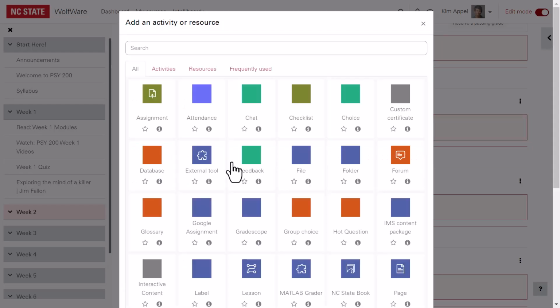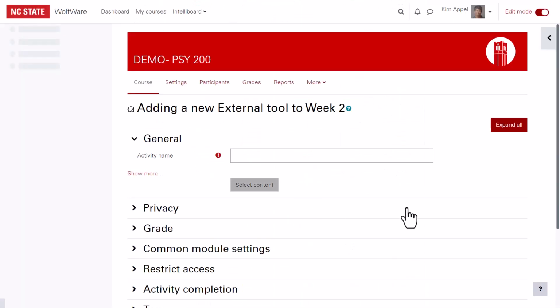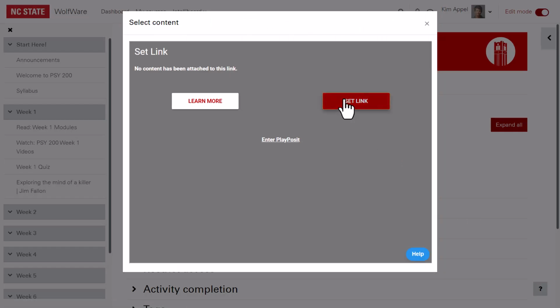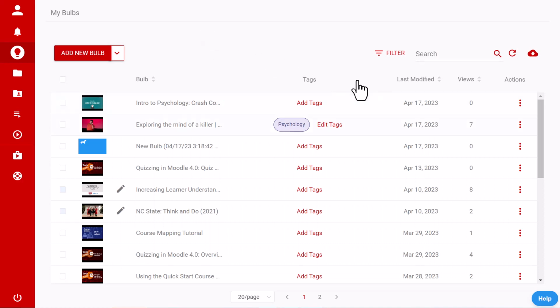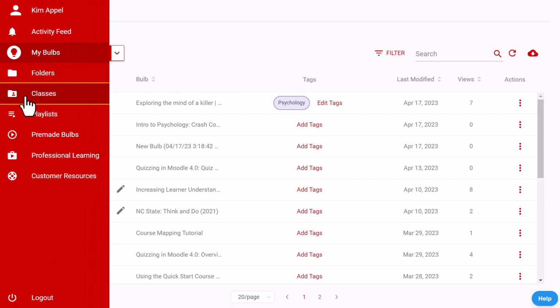We will go through creating a PlayPosit account, making a PlayPosit bulb, connecting bulbs to Moodle, reviewing and editing PlayPosit bulb settings, and exploring the PlayPosit dashboard.